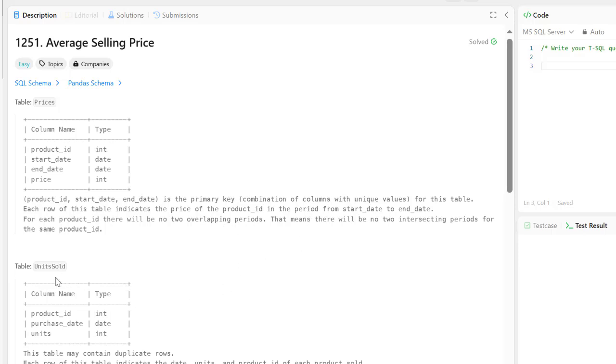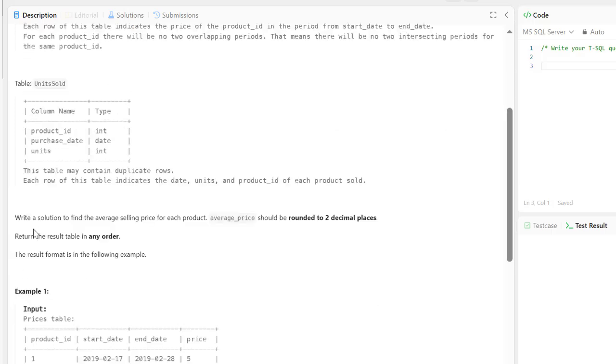And then you have the units sold table where you have the product ID, purchase date, and the units. So here's the question. Write a solution to find the average selling price for each product. Average price should be rounded to 2 decimal places. Return the results in the result table in any order.